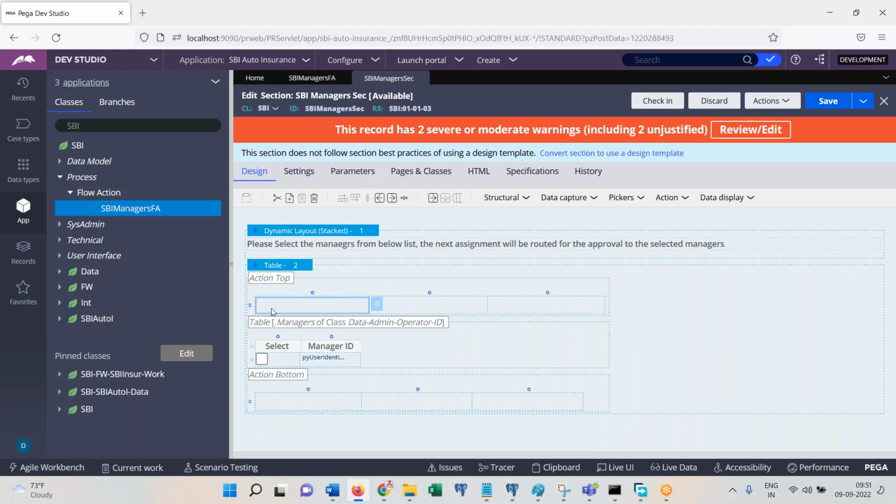We'll be creating a data transform and calling that in the UI, in the action. What are the steps you write in the data transform? We'll be looping through the user manager list, this page list, and then setting the pySelected to true. Done.